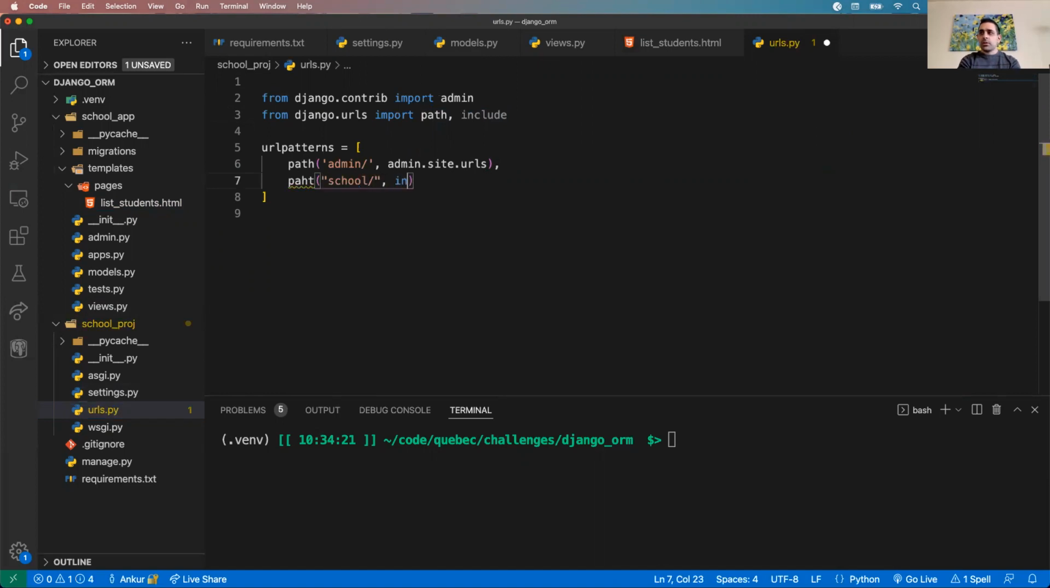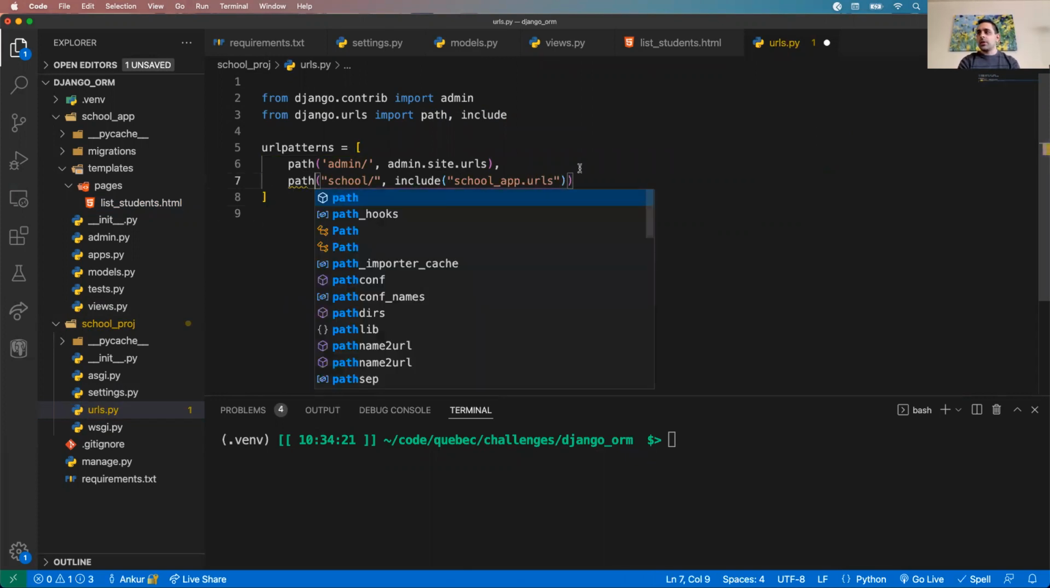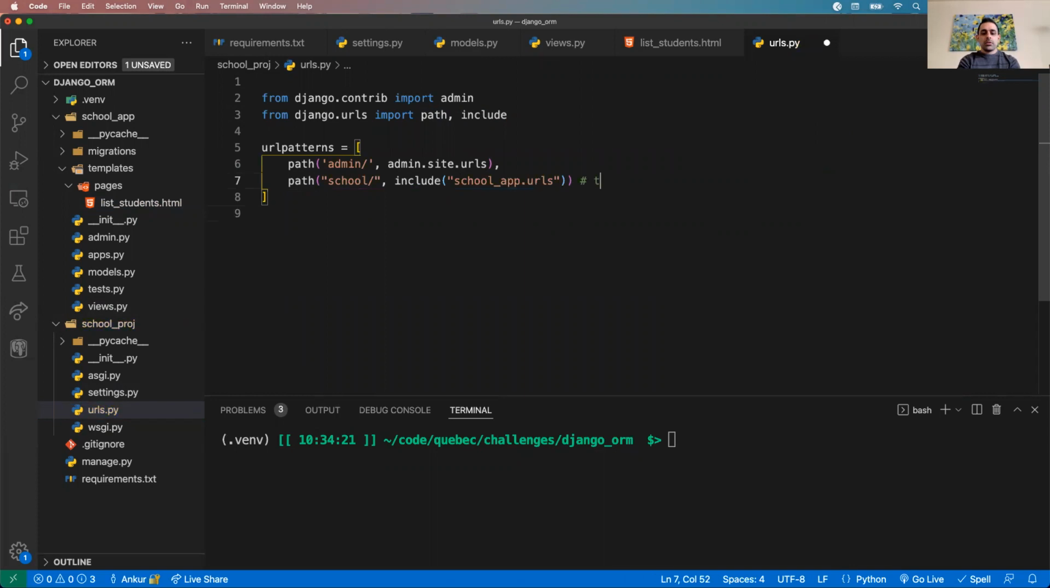And then we need to do include. And then our app name. So our app name is school app. And then our module, which is urls. So again, this line, without typos, tells Django to look in our app's URLs.